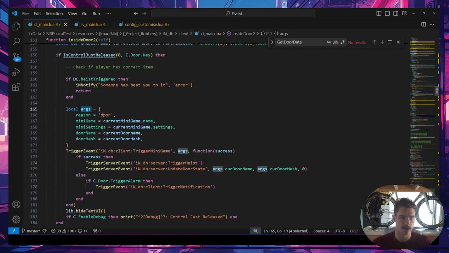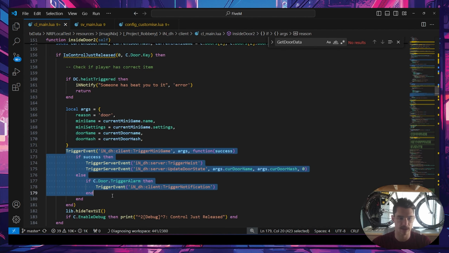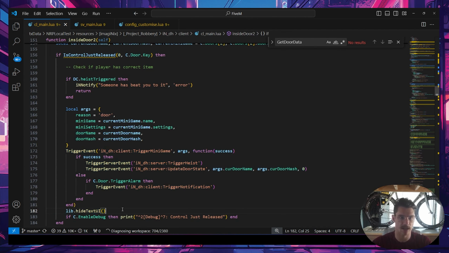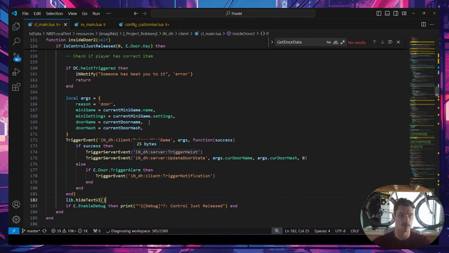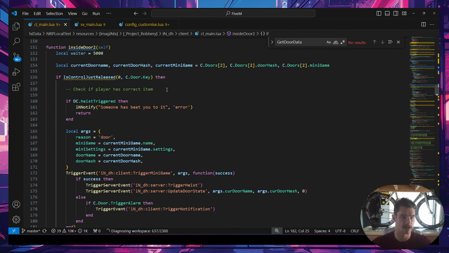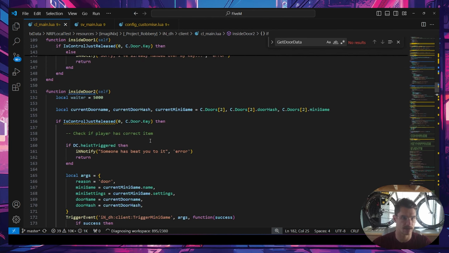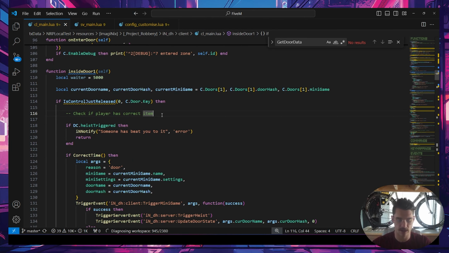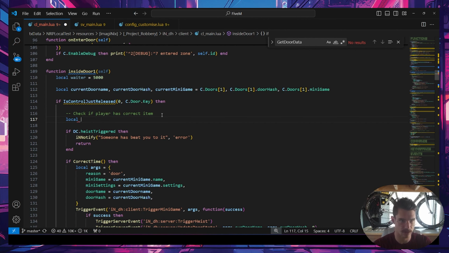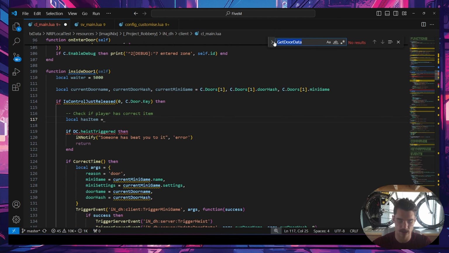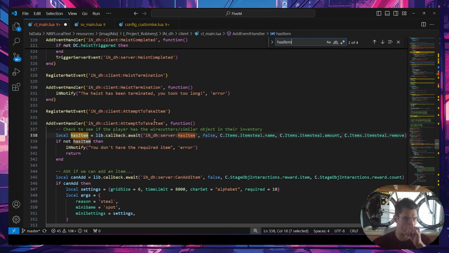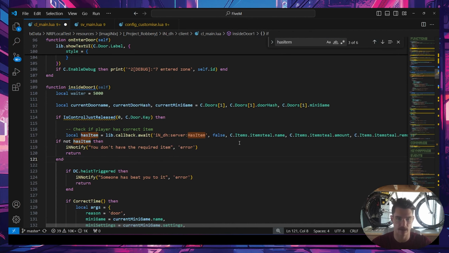So we'll also send it door, and we'll give it basically the same information. Right. So what will happen, we still need to check if the player has the correct item or not. Okay, so let us do that. So local has item is equal to what? We've already done something similar. We'll just copy that out, come back here and paste it, right?